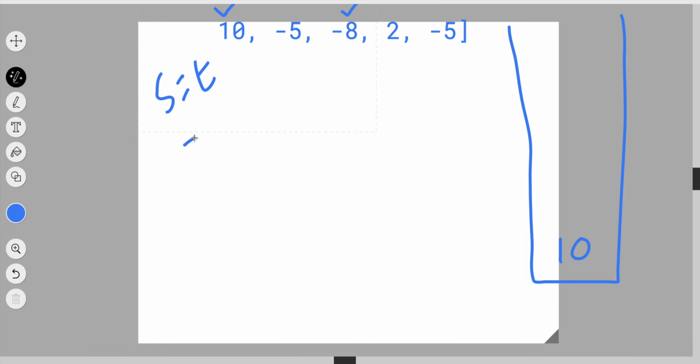So minus 8. The first check is, are they equal, or are they of opposite signs? They are of opposite signs. One is positive 10 and the other one is minus 8. So we satisfy the first condition. Now we need to see whether we can do the operation.